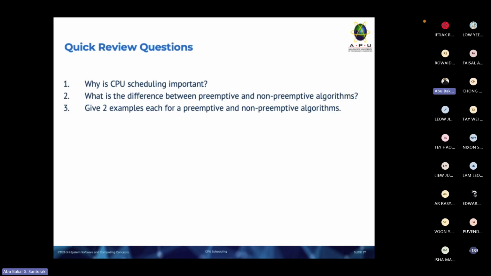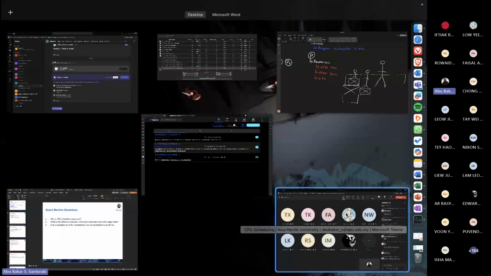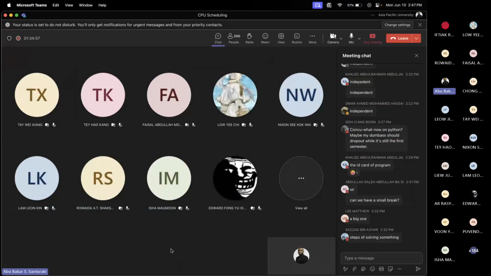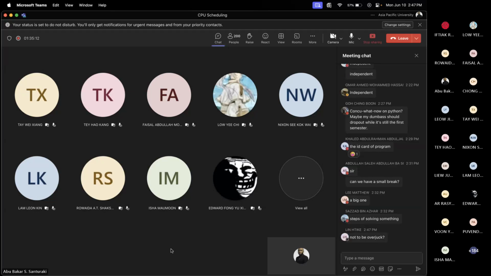Why is CPU scheduling important? So people at home, you can participate also. Why is CPU scheduling important? In a single sentence. Why is scheduling important? Scheduling is planning. Why is planning important? One sentence. So process first, then speak later. Not false, but that's not the best answer. You can do better than that.